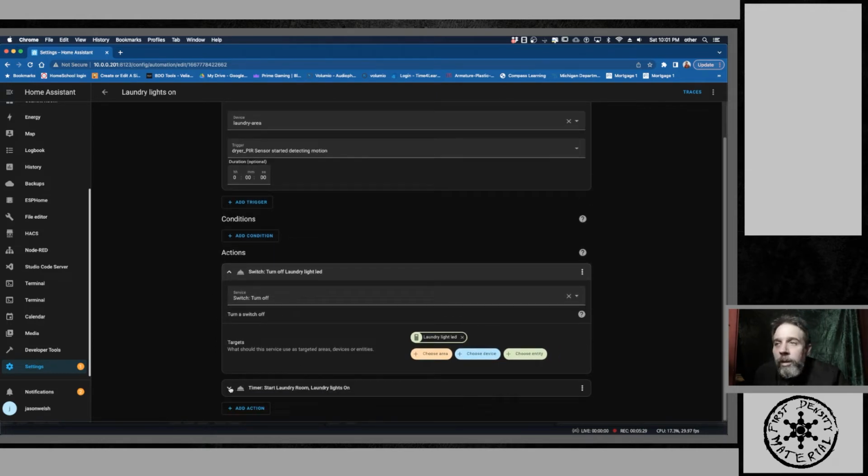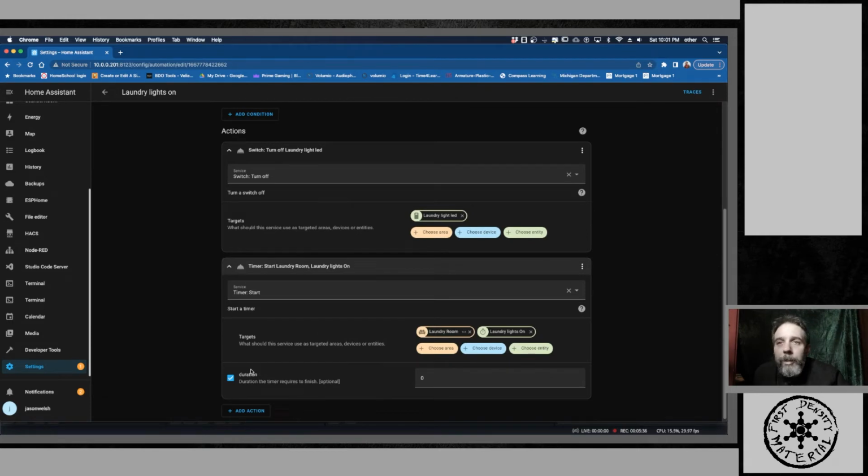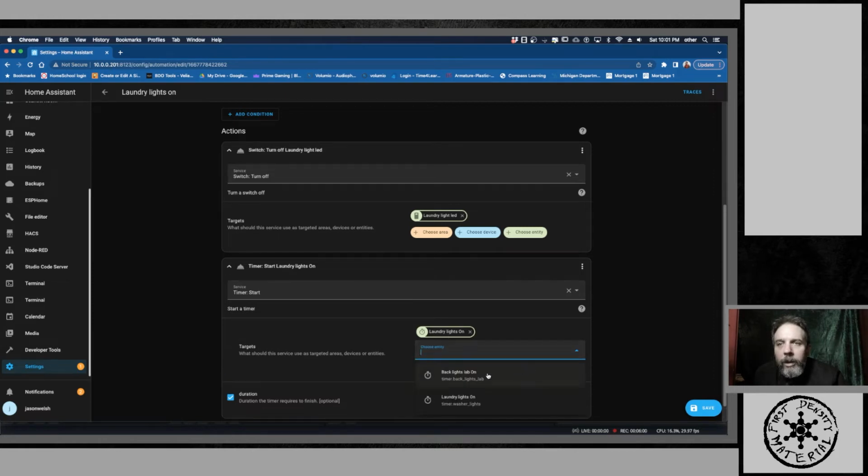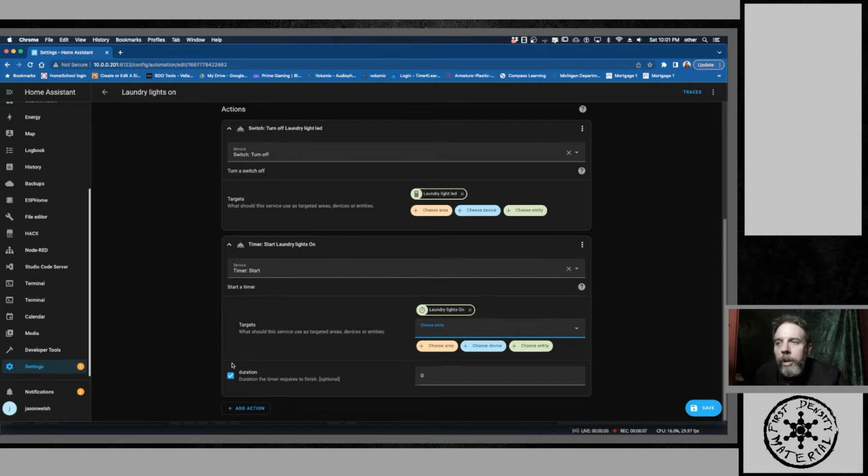Alright, so when it does turn off, which is on, it's going to set a timer. Actually, I don't need this one right here, so there we go. I just need the entity. So the target is timer start. You just use a service called timer start. And then you look for laundry light on. You can just choose the entity and you can see laundry light on. There's only 2 timers on the network. But you have to set the duration to 0, because it starts at 0. Cool. We've started a timer.